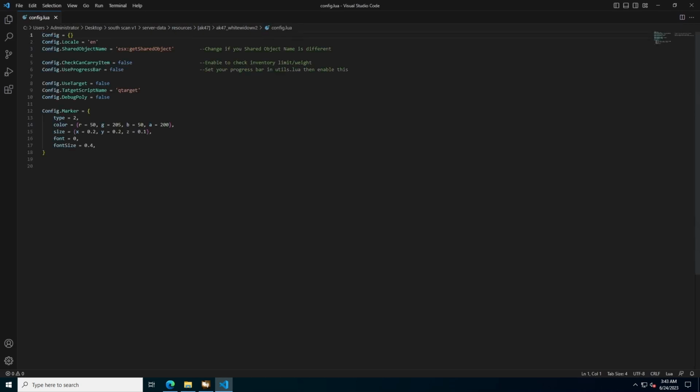So for example, if you open up the config, if you are using QTarget, which is your third eye script, if you guys want to use it, you're just going to change here where it says false. You're going to change it to true. I don't use it, so I'm going to keep it on that. Debug poly, keep that on false.